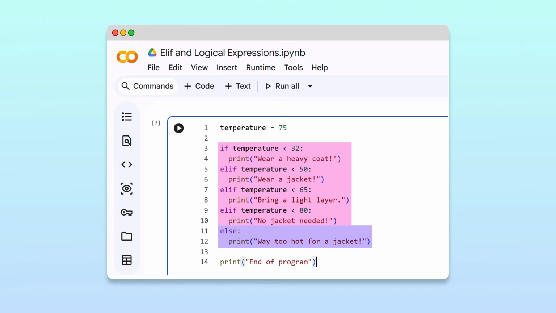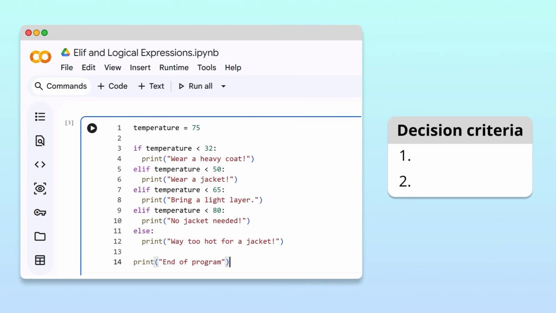Even though we've added more conditions, Python still evaluates them from top to bottom and stops at the first true condition. Awesome! Now our program can handle as many scenarios as we need. But each condition tests only one thing: temperature. In practice, we might want our program to consider other criteria besides just the temperature when recommending what to wear. For example, whether or not it's raining could be important.